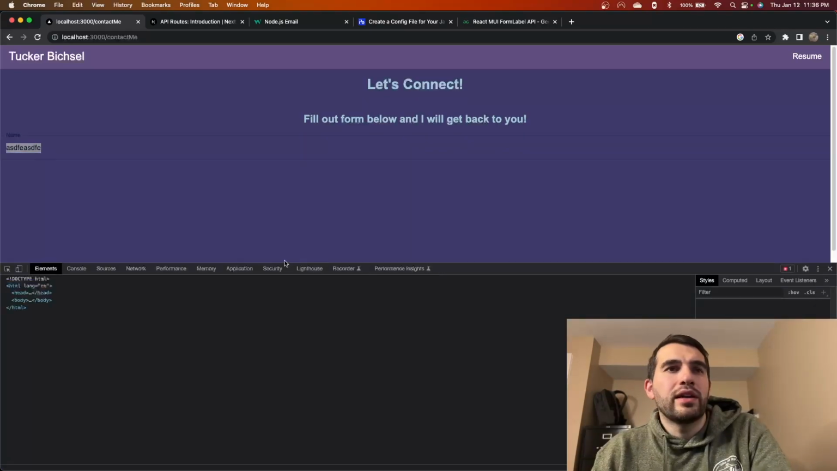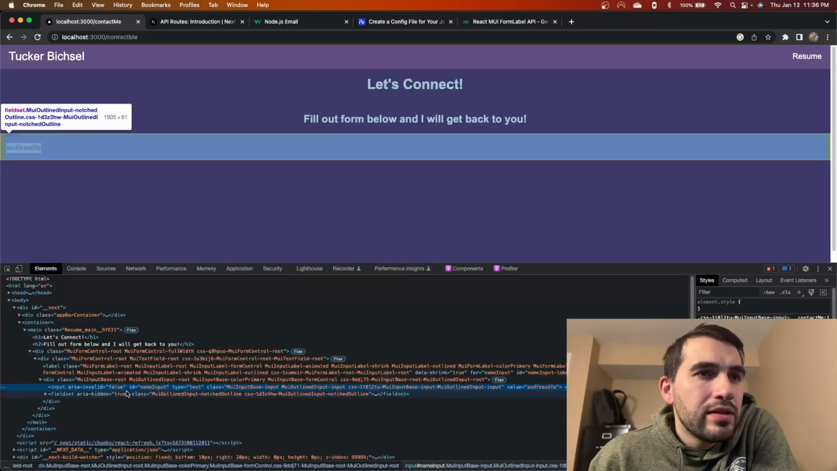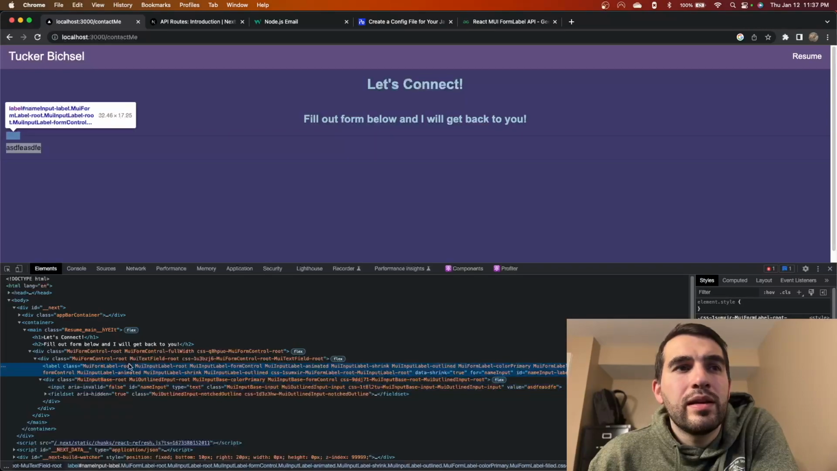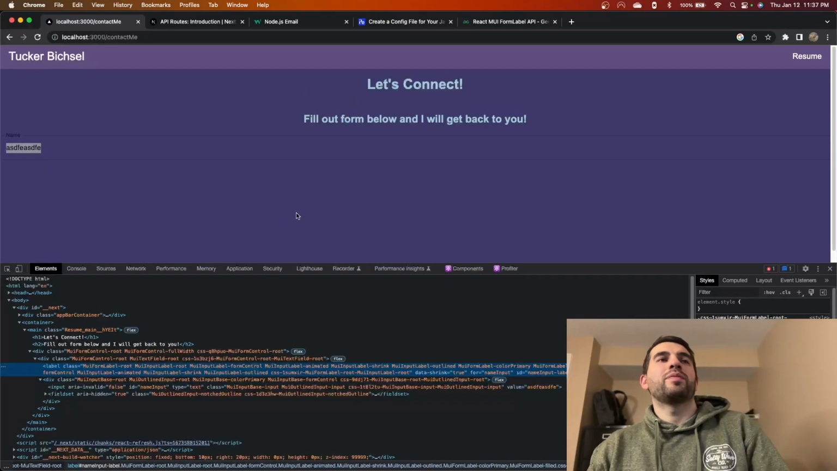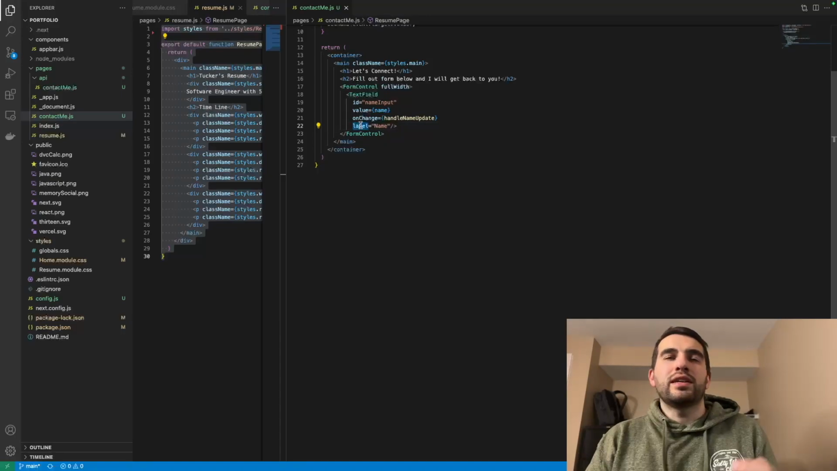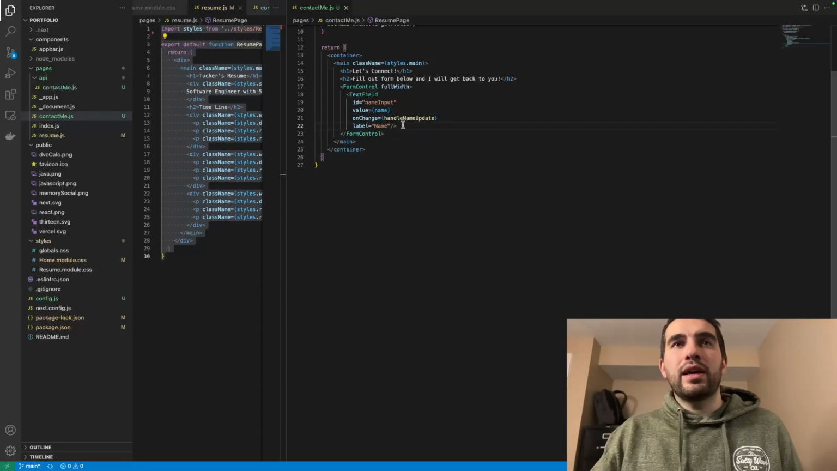Let's see what we got here. Do we have any kind of input or anything? Label for name input. Okay. Cool. So having this property in text field, Material UI takes care of that, and they put the label in there for me. So, okay, cool. I'm happy with that then.